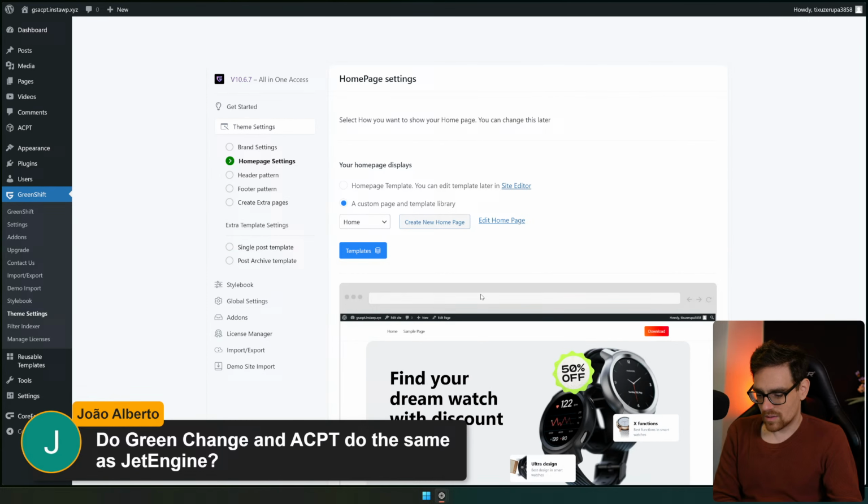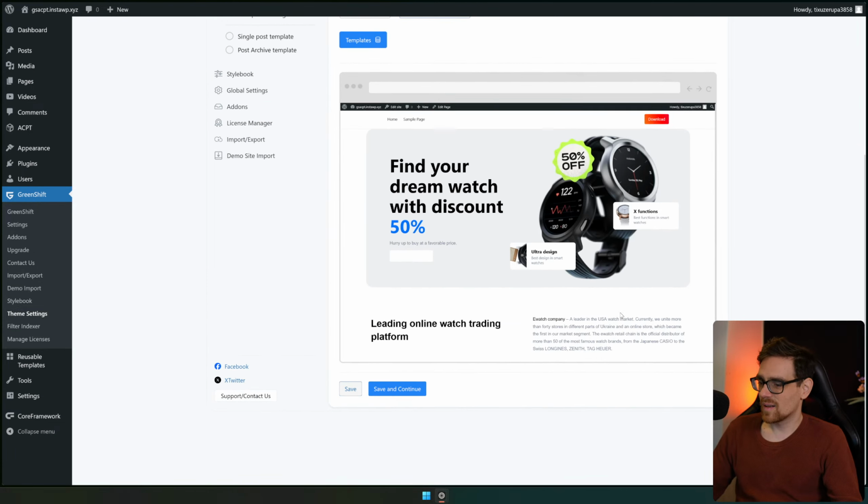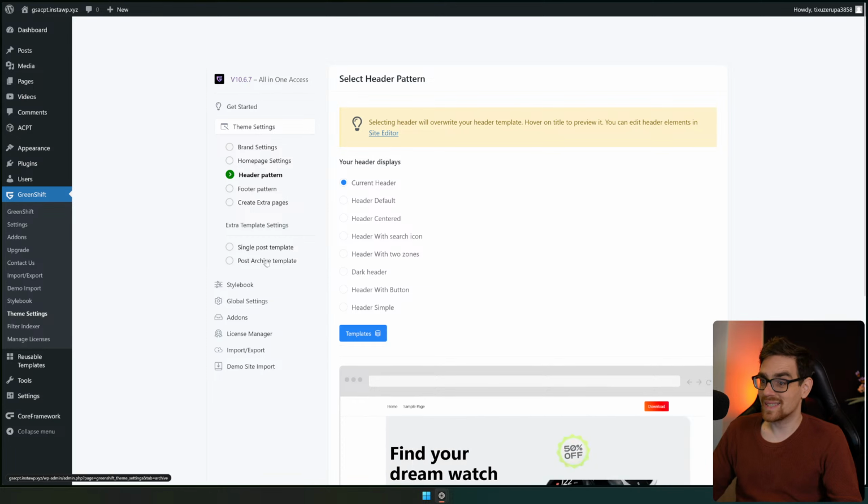Hello. Do Greenshift and ACPT do the same as Jet Engine? Depends on what you want to do with Jet Engine. ACPT does the same thing as Jet Engine. Yes, it does. I don't know if everything is in there that you expect from Jet Engine compared to ACPT, because I don't know the specific details of what you want to use it for.